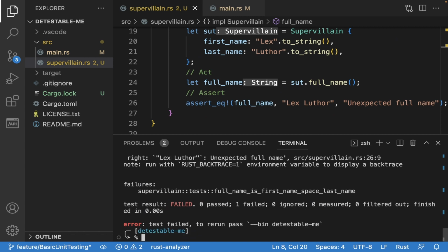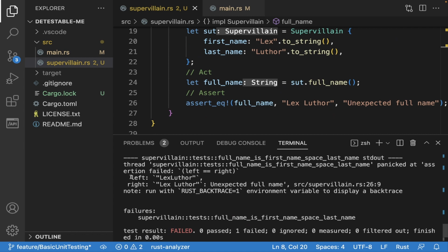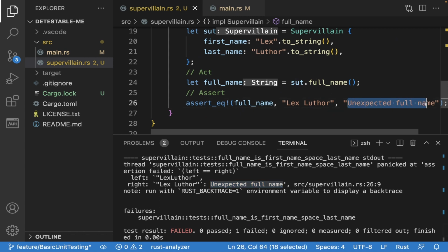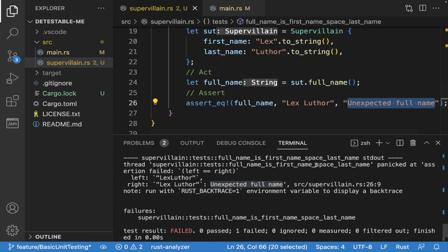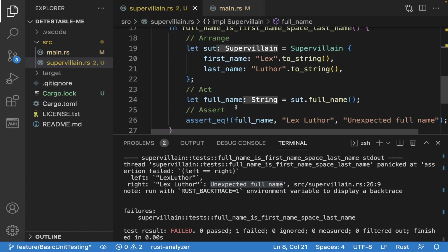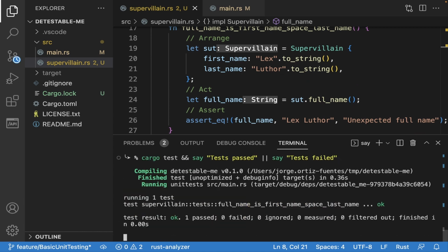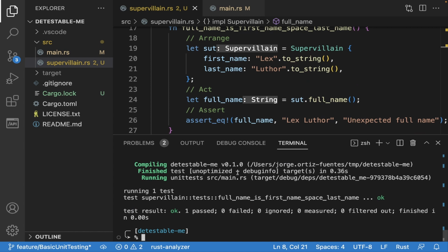So I'm going to go here, execute. Test failed. And it tells me that the tests have failed. And not only that, here it is telling me the values of the things that were compared, the left and the right. And here I have the message that I added to the assertion, the unexpected full name that I have here. Okay, with that said, let me fix the code. Now I know what I have to fix because the test is telling me so. And now I can run this and get a test passed message.